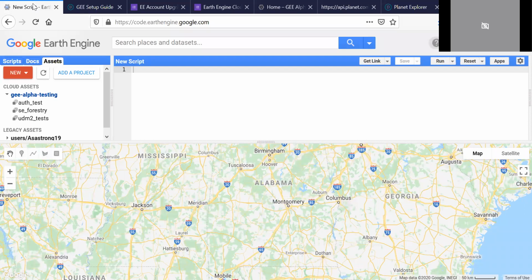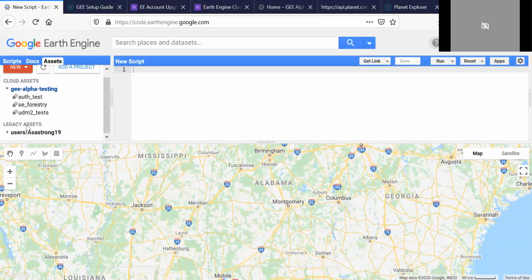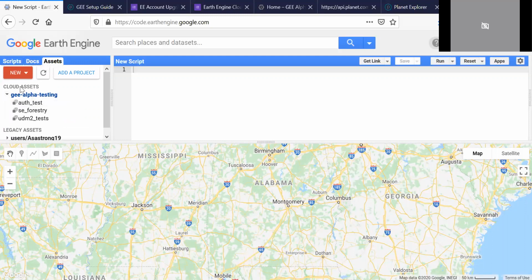When you return to your code editor in Earth Engine, you shouldn't notice too much of a difference. The major changes will be on your assets page, where your legacy assets, the images that you were using before you upgraded to the new account, will be listed under legacy assets. And your new assets can be listed under these cloud assets, meaning that this is where your images are tied to your Google Cloud Project.